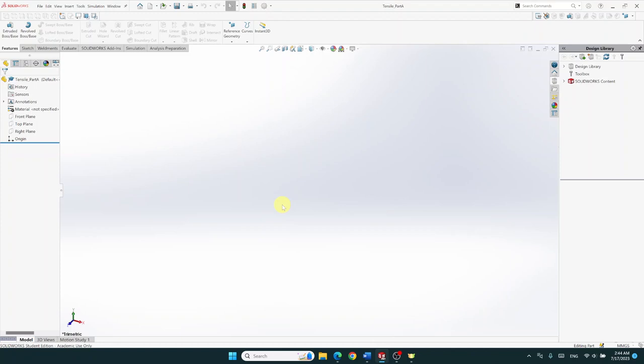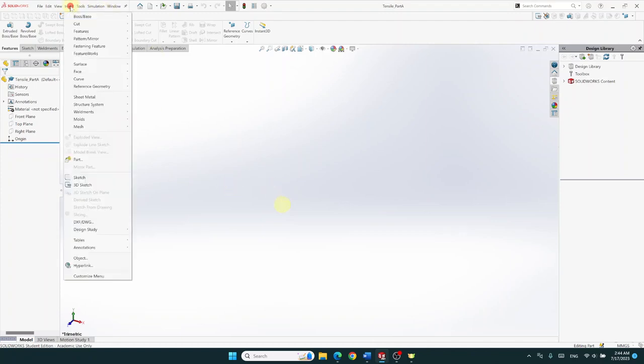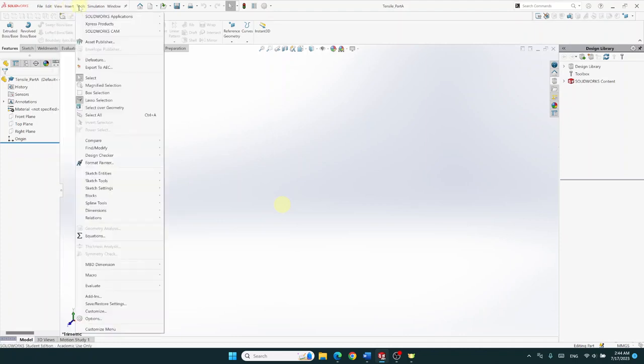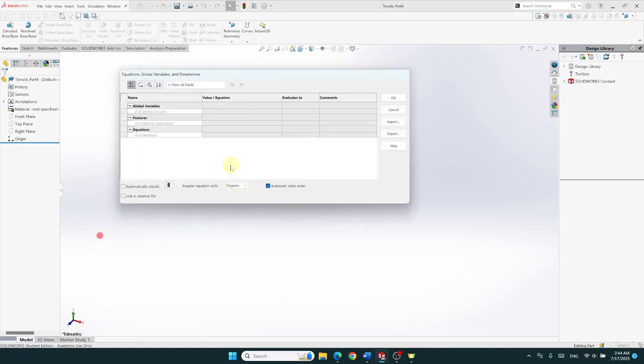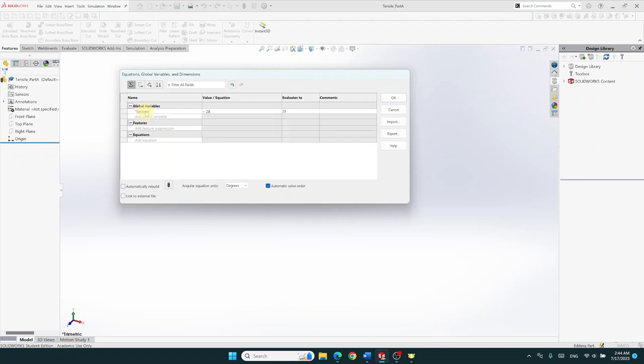That will be nice. Something that we notice, like the section is only 28. So to make it easier, I will do Tools, Equation. And I will add some global variable. So this one will be the section. Enter. And this is 28 millimeter. And remember the length. I will do another one. The length, let's call that A. That was 135.